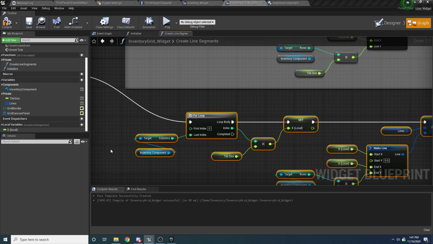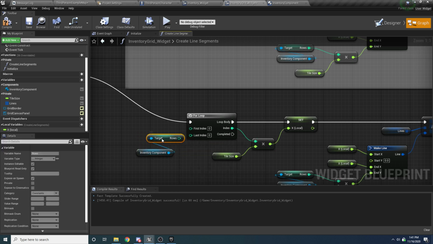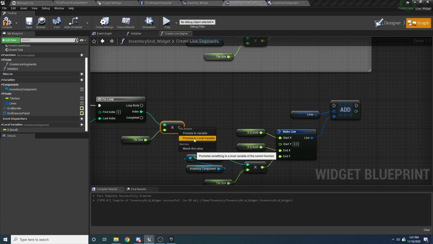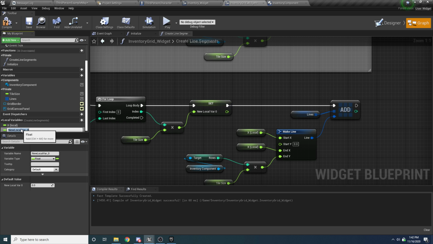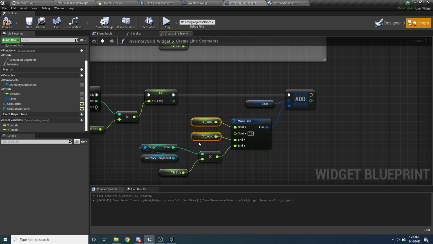Except we want to change it. So instead of columns here, we want to delete this and we want to use rows, because this time we're doing the horizontal lines. And then hook that up to the last index. And then we want to change this to be local y. So I'm going to actually delete this and then right click and say promote to local variable. And then hook this up again. And then this new one I'm going to call y local, like so. And then we want to replace, actually let's just delete these.